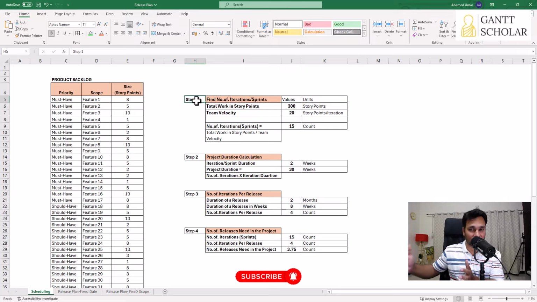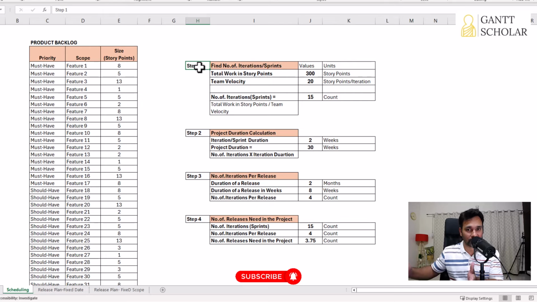To prepare the release plan, we need to follow 4 basic steps. The first step is to find the number of iterations or sprints we need to complete all the items in the product backlog. To compute that, the first information is the total work we have in the product backlog, and we found that it's 300 story points. Second, we need to know the team velocity. Team velocity is all about how much work the team can accomplish per iteration. In this case, the team velocity is 20 story points per iteration.